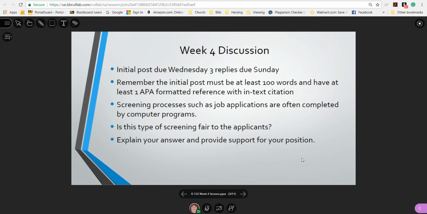Remember, your initial post must be at least 100 words and have at least one APA formatted reference with in-text citation. The screening processes such as job applications are often completed by computer programs. Is this type of screening fair to applicants? Explain your answer and provide support for your position. And when it says provide support, it's talking about having references, someone that agrees with you that you can cite as a reference.